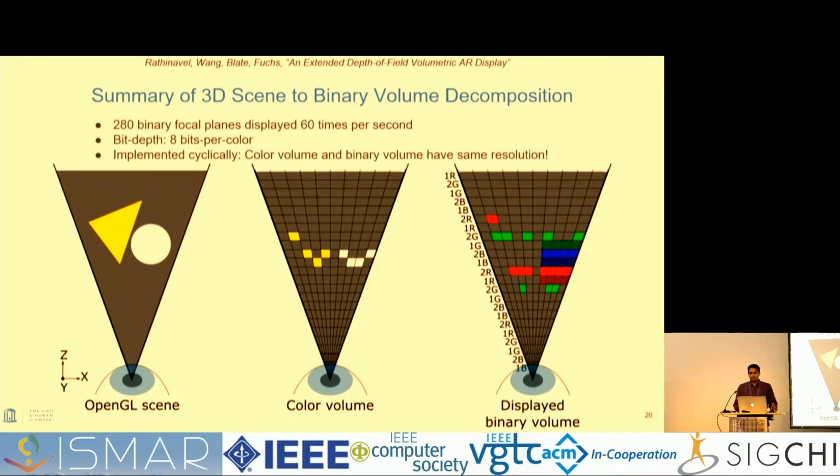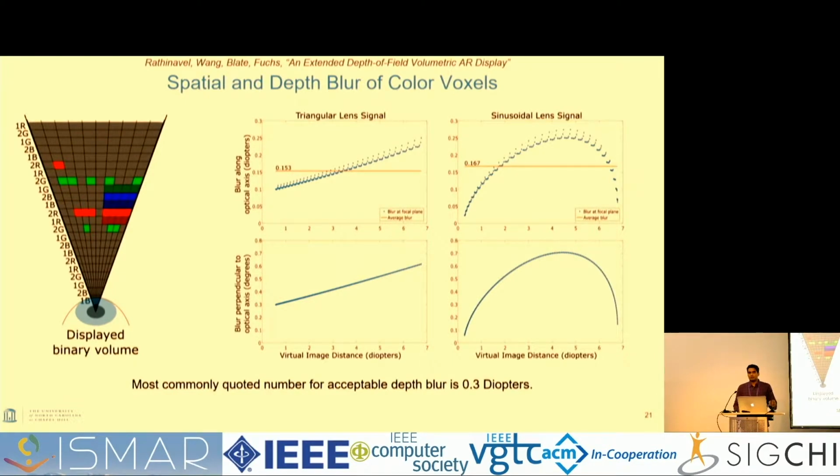So going back to the initial scene, the entire scene is decomposed into this binary volume. But this illustration just assumes that we have 2 bits per color, whereas in our actual implementation we have 8 bits per color. And we also implemented this algorithm cyclically. So by implementing it cyclically, we were able to get the color volume and the binary volume to have the same resolution. However, because the binary voxels that represent a single color voxel are distributed in depth, there's going to be a blur associated with each color voxel.